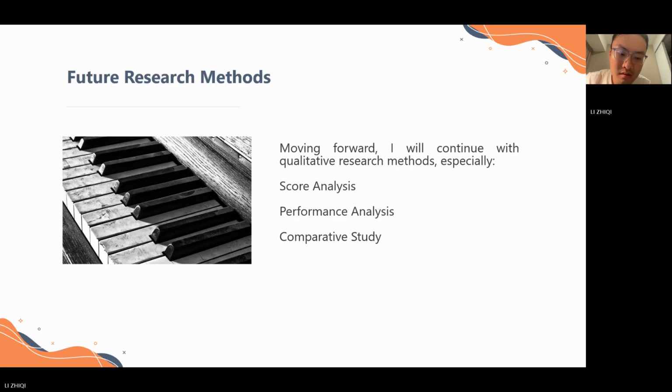Future research methods. Moving forward, I will continue with qualitative research methods. First, score analysis: a deeper harmonic and formal breakdown of each bagatelle using Roman numeral and Schenkerian approaches. Second, performance analysis: studying interpretive decisions in historical and modern recordings. Third, comparative study: comparing Six Bagatelles with piano works by Fauré and Mendelssohn for stylistic parallels.